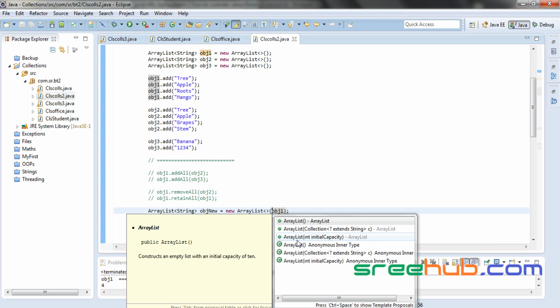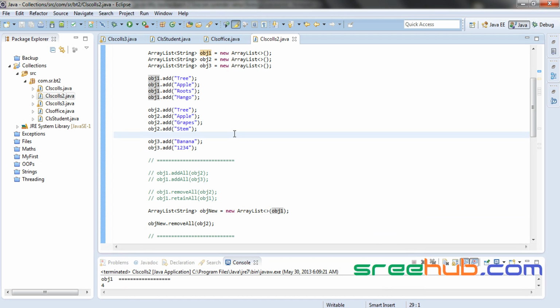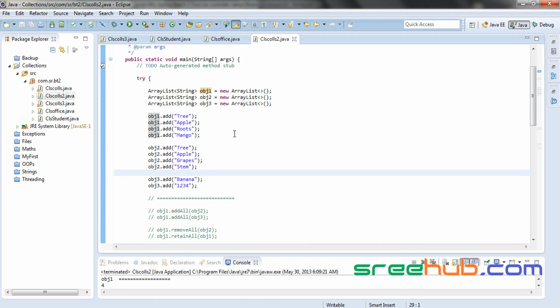Now what is this initial capacity? Even in ArrayList, if you want to make sure you restrict to some items, you can do that. Let me just create a new class.